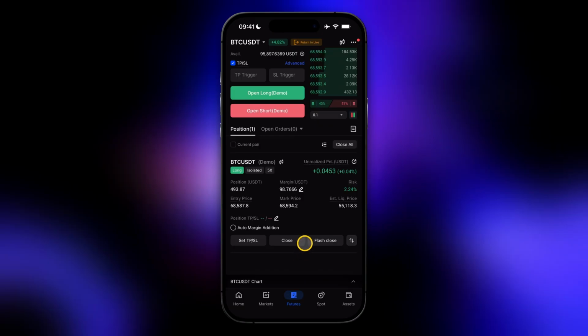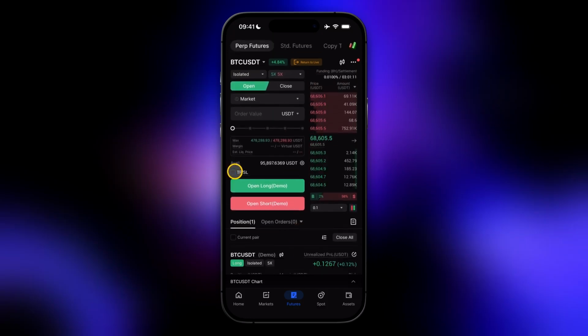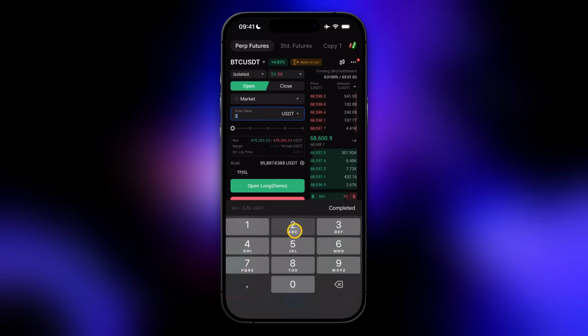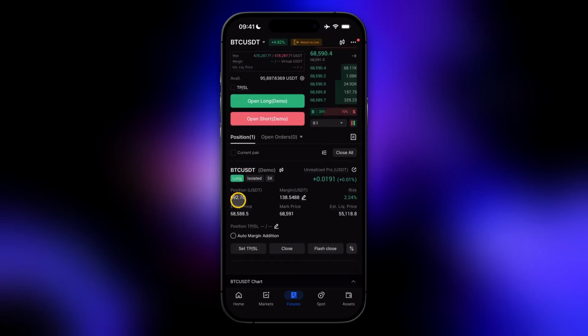And also next up, I want to show you how you can change your position size because as you can see, currently we have a $500 position size. Let's say you want to increase or decrease that. Increase, you can easily just go up here and as if you would open a new trade under the normal isolated mode. So I can just say, all right, market order. Let's say I want to add another $200 to this trade. Then I can just go down here and click on open long. And then you will see I've increased my position size to $700 and my margin to $140 now.